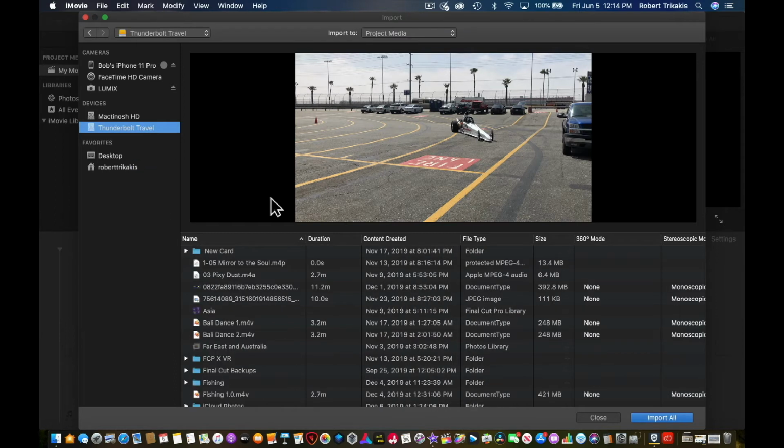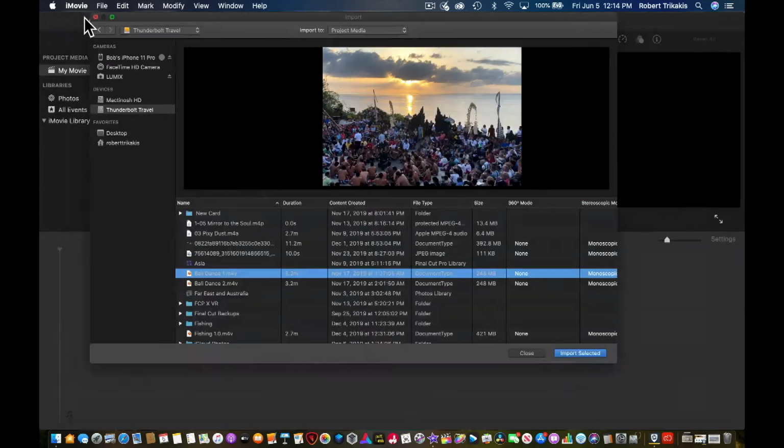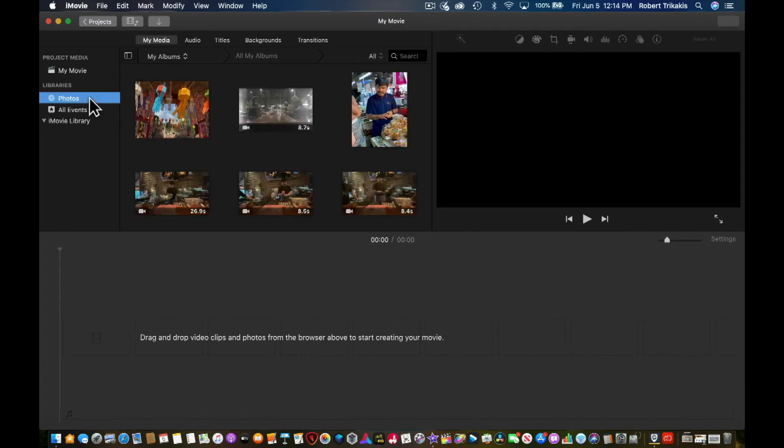So let's go back to the Thunderbolt drive just for an example, and I'm going to click on Ballet Dance and I can actually play my media ahead of time if I want to. So I can actually see what I want to bring in. But in this particular case, I'm not going to bring anything in from these sources. I'm going to close this panel up and I'm going to go back to Photos. And now I'm looking at my Apple photo album that I created prior. It's the same photo album that I used for iMovie for the iPhone and iPad.